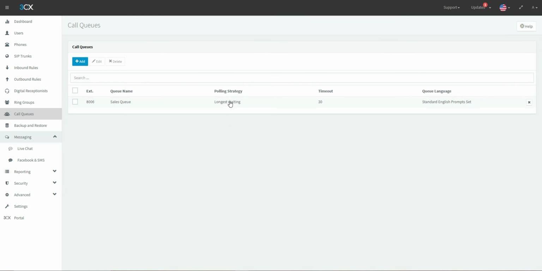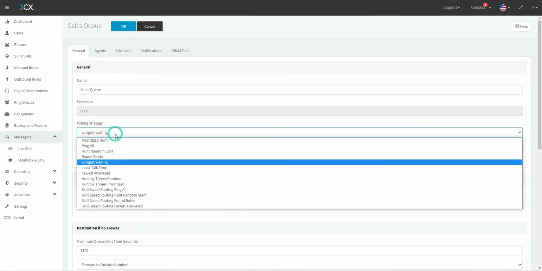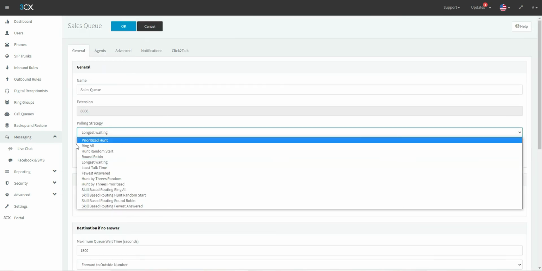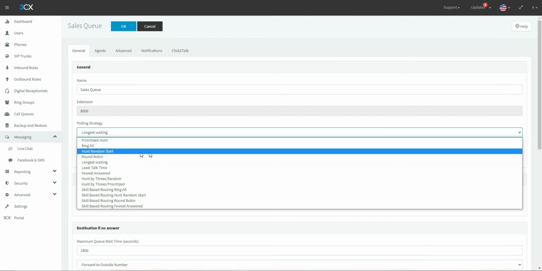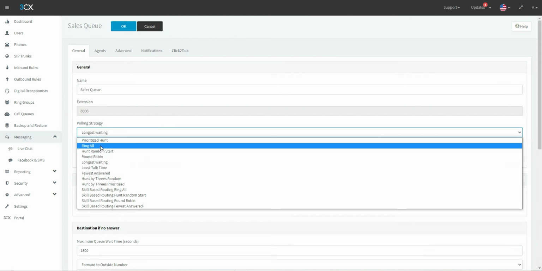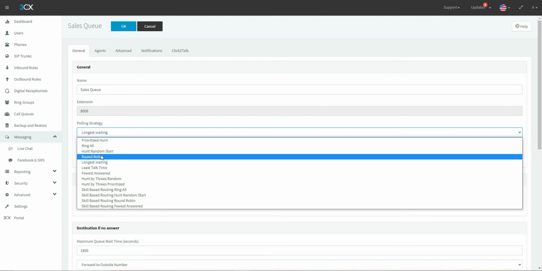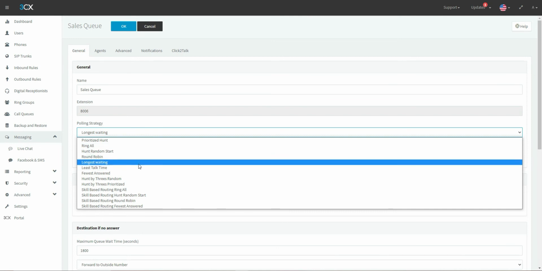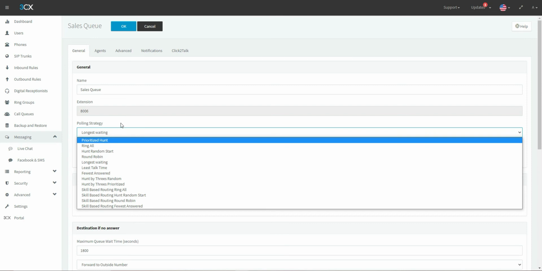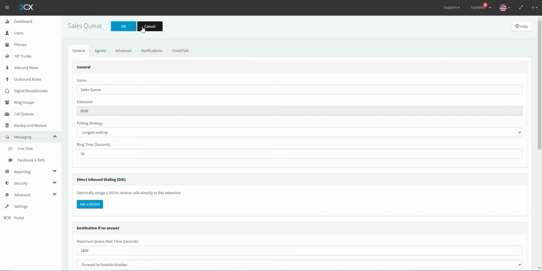So here you have lots of strategies: prioritize, hunt, ring all. Ring all means if the call comes, it will ring to everyone, and whoever is free will receive it. So here you can see the round robin. Here you can see longest waiting. So I have used the longest waiting one. So if the user is waiting the longest, he will get this call.